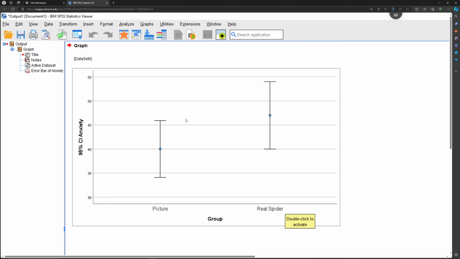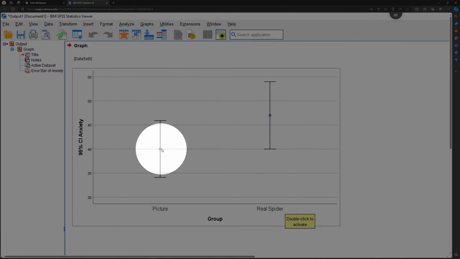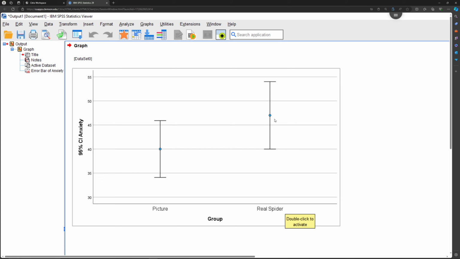The first thing I want to point out is that this center dot, this blue dot that you see, either here in the center for the picture or here in the center for the real spider, those are the mean values, the actual mean value of each of those groups on their anxiety score.